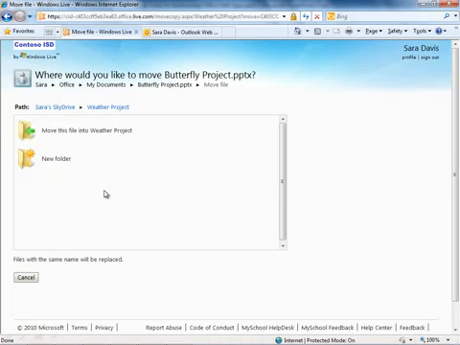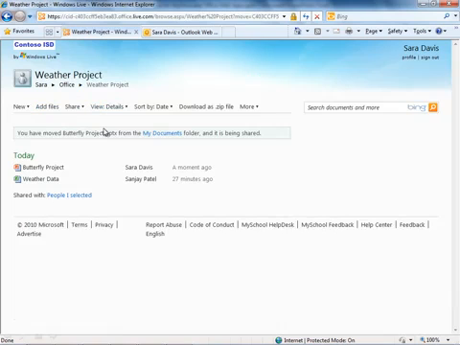So I have the weather project, for example. This is just another class project, but it's already shared. So I'm going to put that butterfly project presentation into this folder, and now it's shared with people I selected. It takes on the characteristics, the sharing rights, of the top level folder. Now that I have it here, I can begin editing this document with someone else.